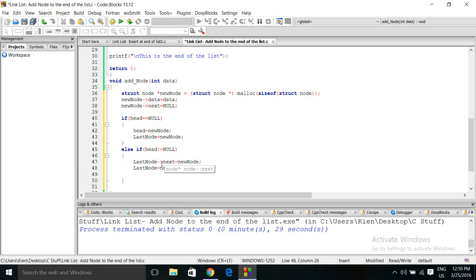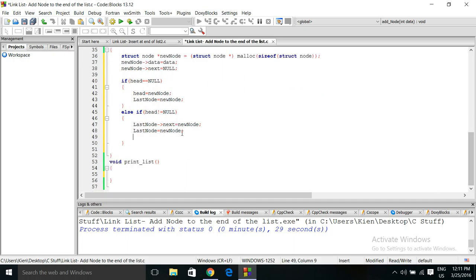So use the last node pointer to access the next of that last node, and you update it with the new node. That's how the last node knows that there's now a new node. It has to be updated, and then the last node pointer is now updated with the new node. It now gets the address of the newly created node. Okay, that's done.